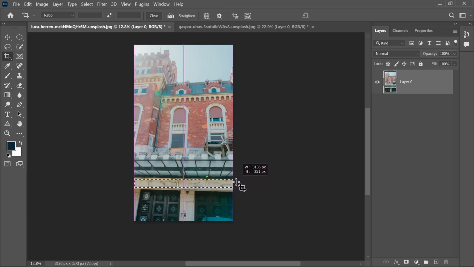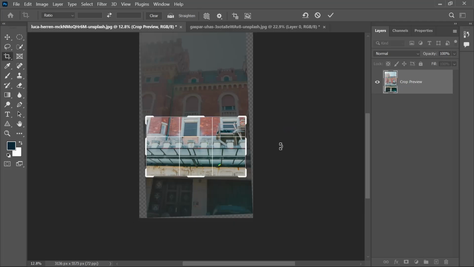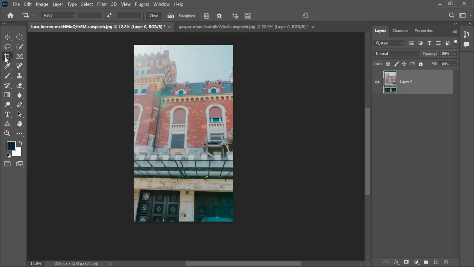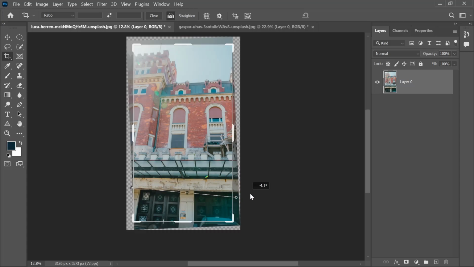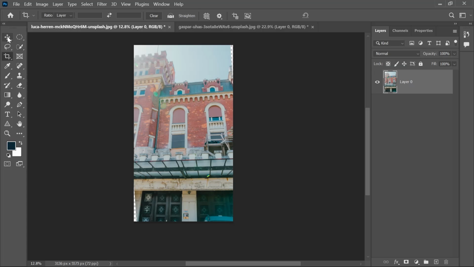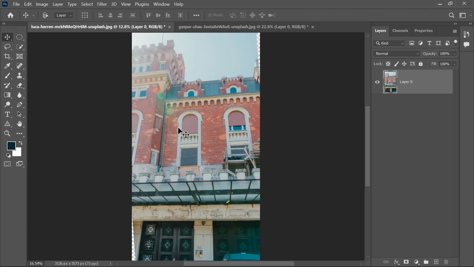So here you can see this is a very common problem. To straighten your image again, you have to click again on this icon. So let's click on this icon again and just make a line like this. So now let's click on this tick mark, and here you can see this image is more or less straight now.